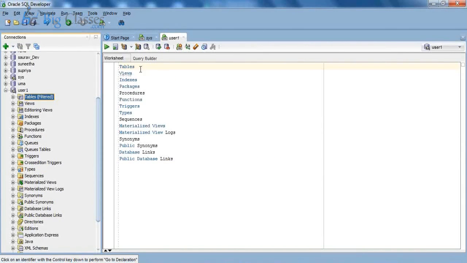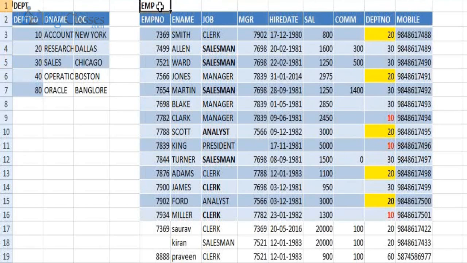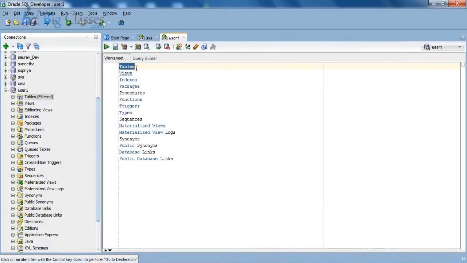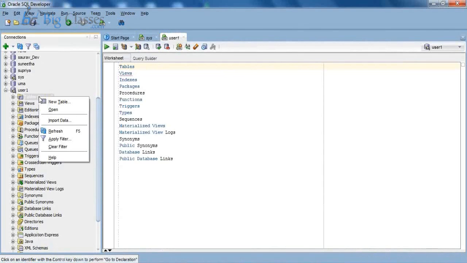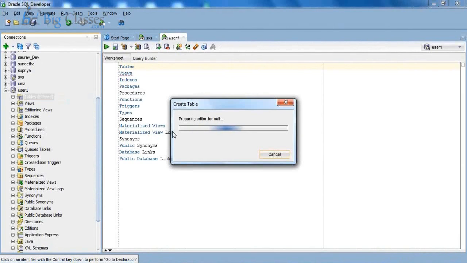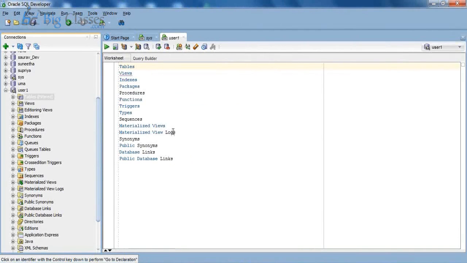As today is a demo, I'm just trying to create a table here. In the Excel sheet, you have seen two tables: one is a department table and the other one is an employee table. Let me create one table here. To create a table, can you see the table here? There is an option called new table. Just click on this new table option. When you click on it, a new window pops up where you can define the column names and the data type.